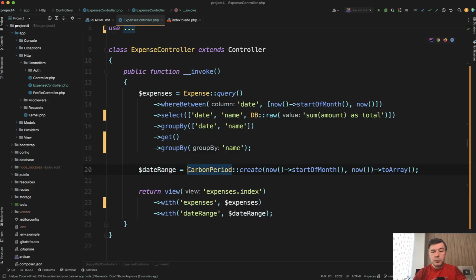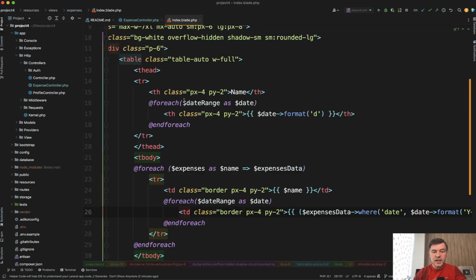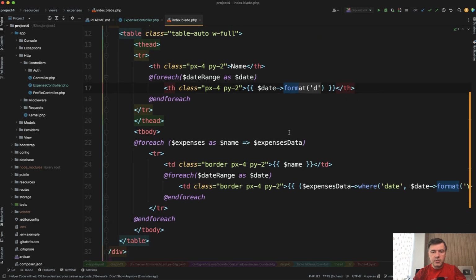For that, it's pretty good to use a class called CarbonPeriod. So on top of Carbon, which is present in Eloquent by default, you can use CarbonPeriod, which creates a range of dates. And this is how you use that. So for each date in the range, this is a date, and then you can format that date however you want. So for example, in this case, the column name is the day number, the calendar number of the day.